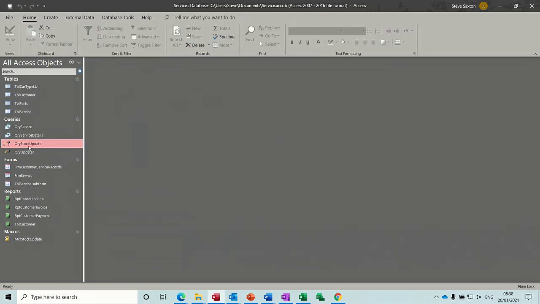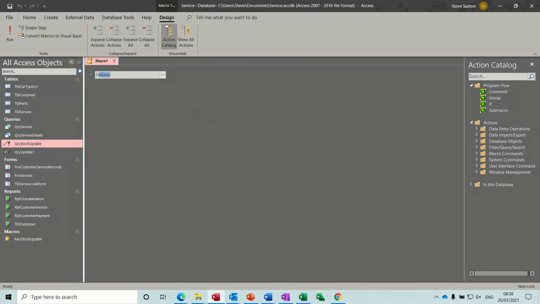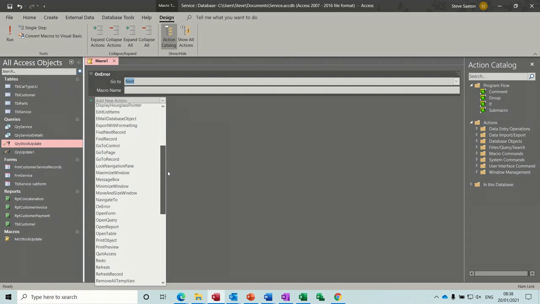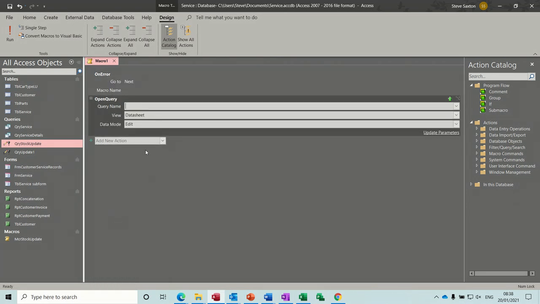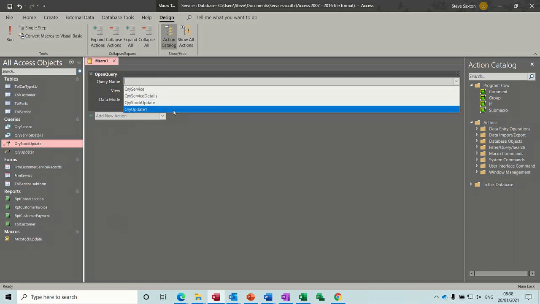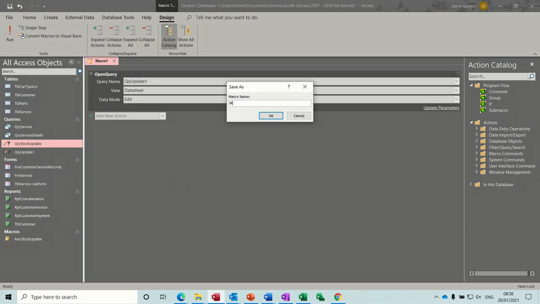Now what you have to do is create a macro to open up that update query. So create a macro. It's just an open macro. So type O, open query. Right, get rid of that because that came in by accident. Open query. Query name is the update with a 1 next to it. That's all that needs to be. Save that. MCR update 1.